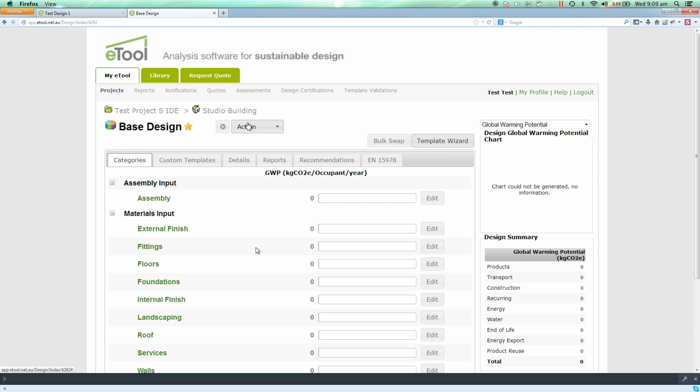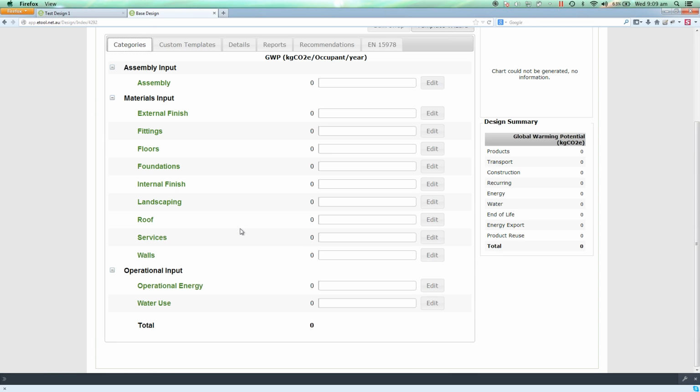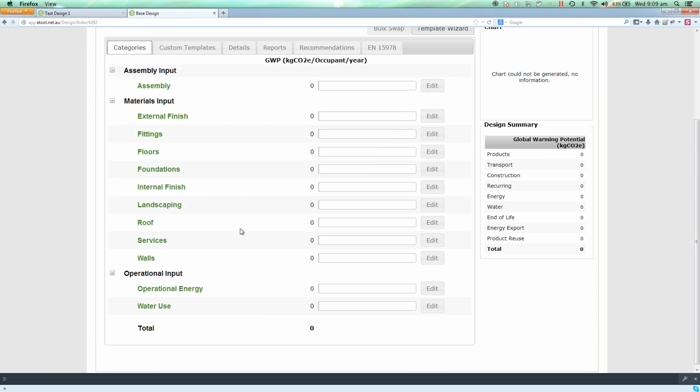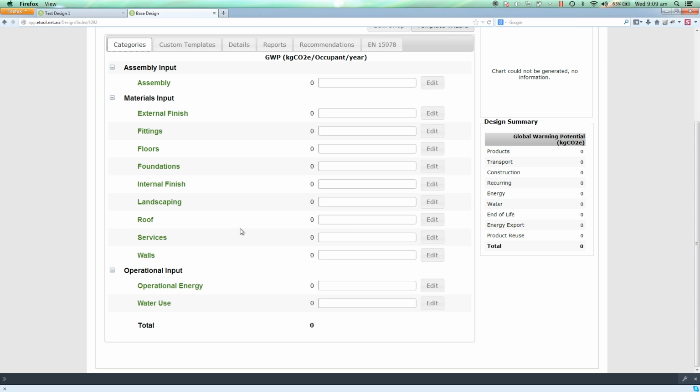Once you've set a design up, there's a number of different ways you can input data, and it's really categorized into assembly inputs, which is your construction equipment, your labor inputs, etc., into building or maintaining your structure, and then your materials inputs, or your products that go into the building, and also operational energy or operational water inputs. They're the main input categories.